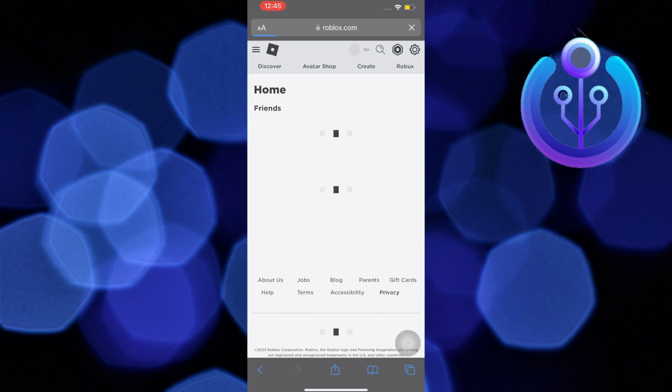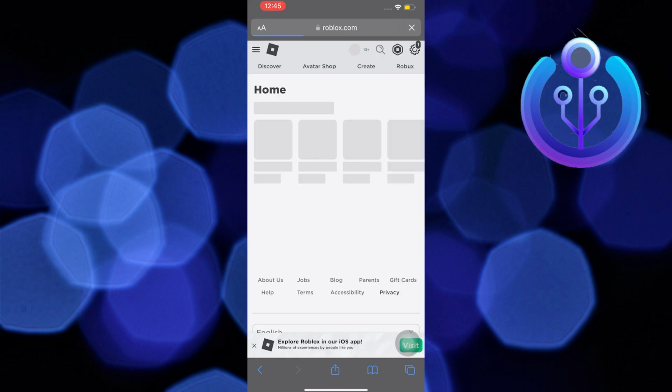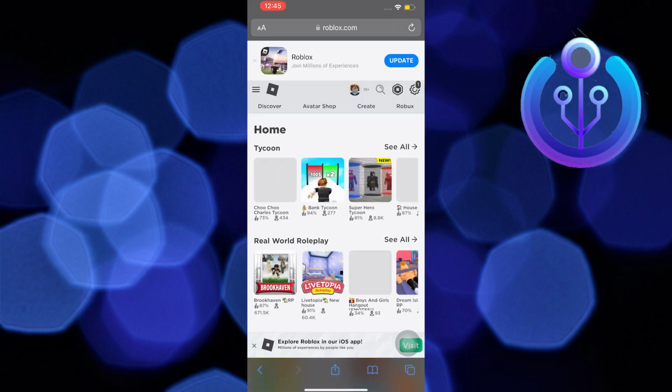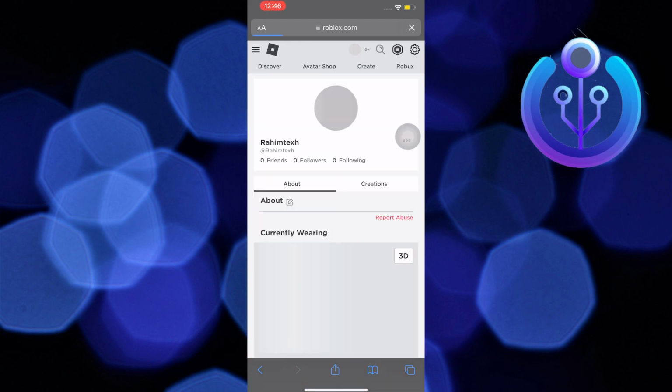You need to make sure you choose that. In here, Roblox.com should fully load. Just wait for it to finish. In here, make sure you also log in to your Roblox account. Then, tap on your profile photo over at Roblox. Now wait for Roblox to finish loading once again.